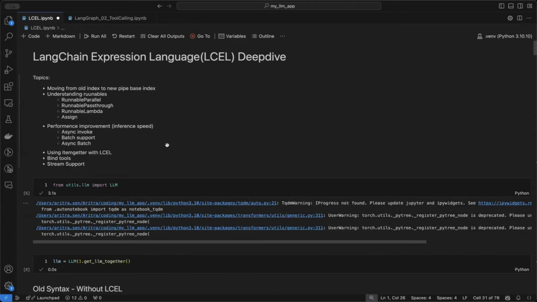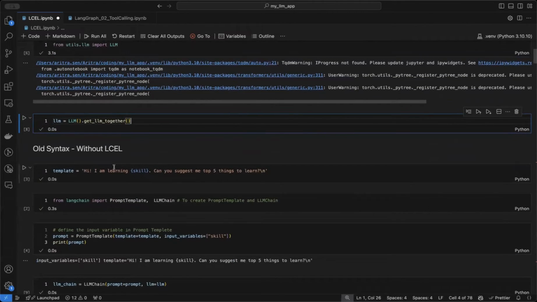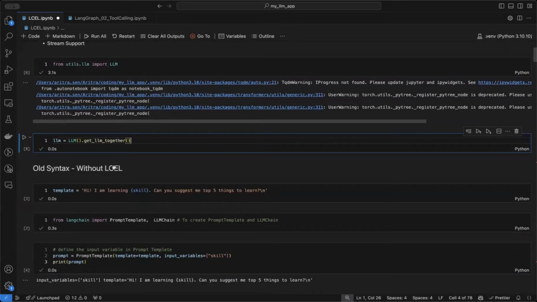batch support. And then we will also talk about how we can combine itemgetter with LCEL, and how we can bind tools with LCEL very easily. And in the end, we will also talk about the stream support that comes along with LCEL. After that, let's discuss the old syntax that we used without LCEL.